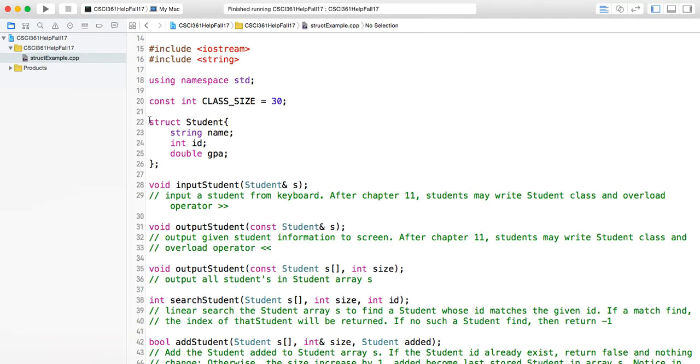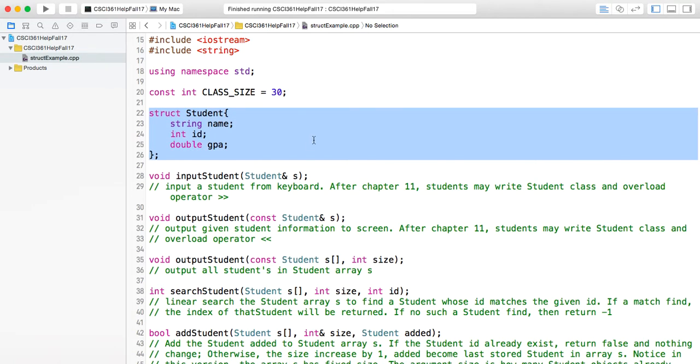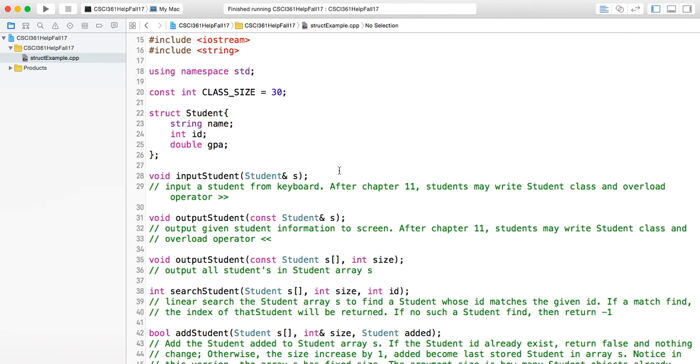So then we declare the struct student. Since this student will have three fields, his name is a string, ID is an integer, and GPA is a double. Notice, don't forget this semicolon when you declare a structure. Now, you need to write the functions to handle this student struct object.